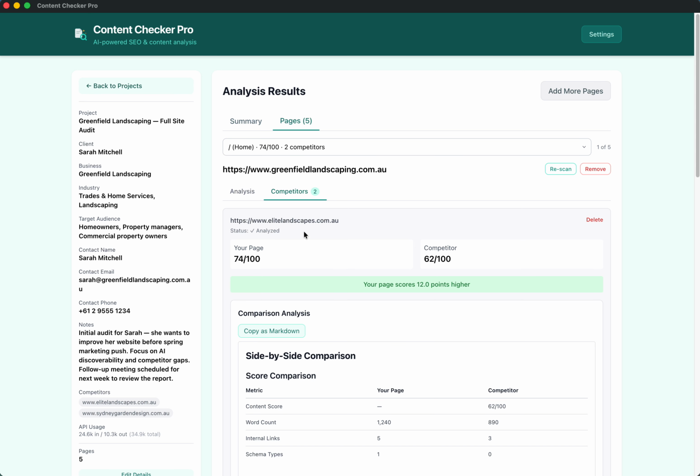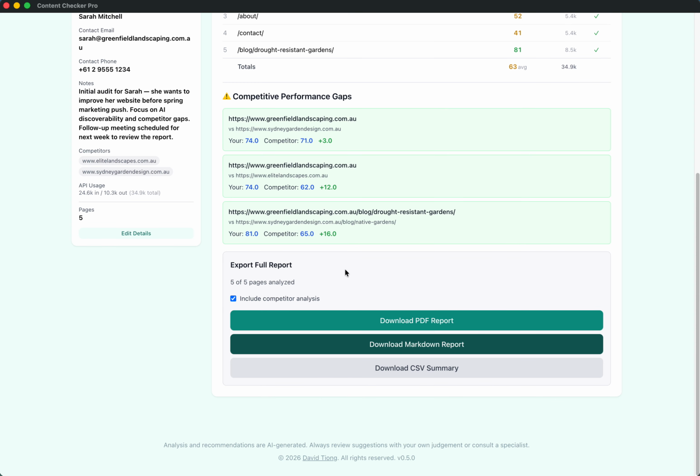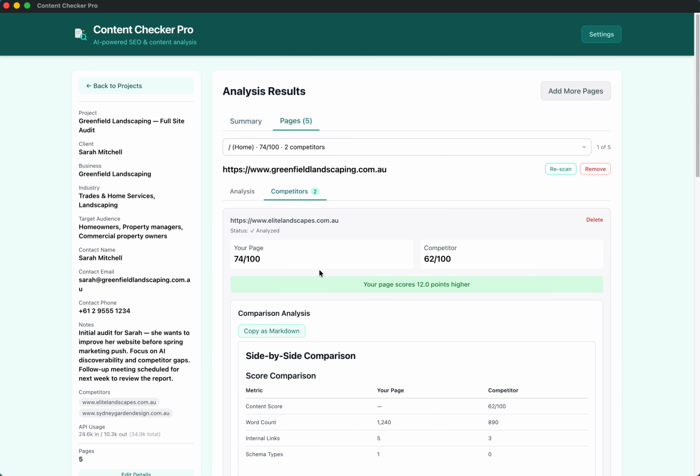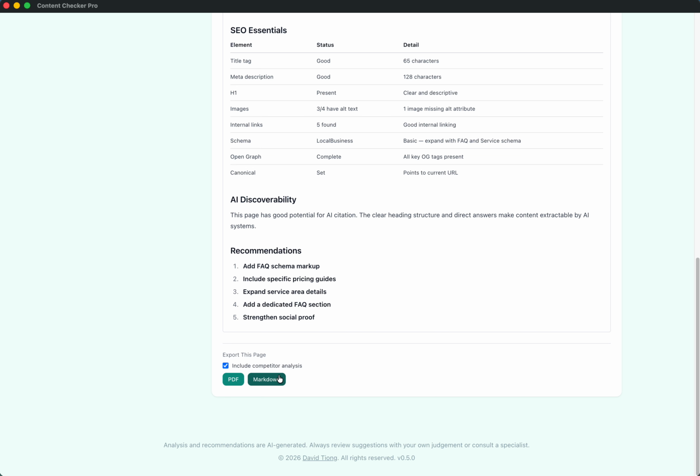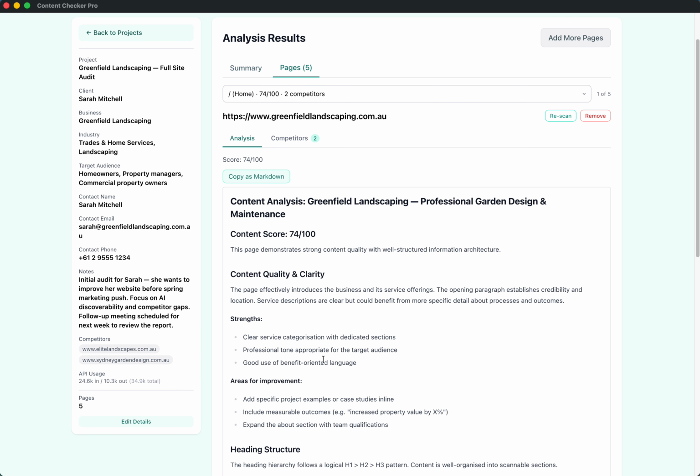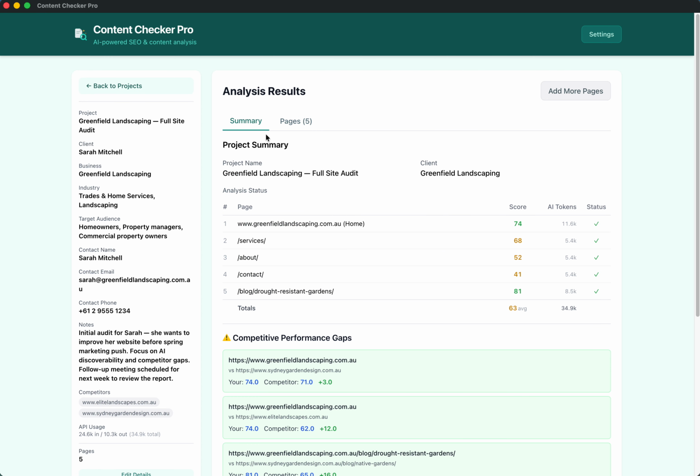So very powerful tool that allows you to scan pages on your site or on your client site, but also to compare them against competitors at the same time. As well as being able to export reports and summaries for the full project. When you're on a page itself, if you go down to the analysis, you can also just export the page directly, so either to PDF or Markdown, and again including or excluding the competitor analysis. So you can do page by page or a full summary of the project.